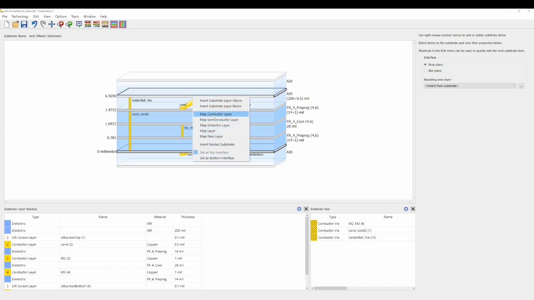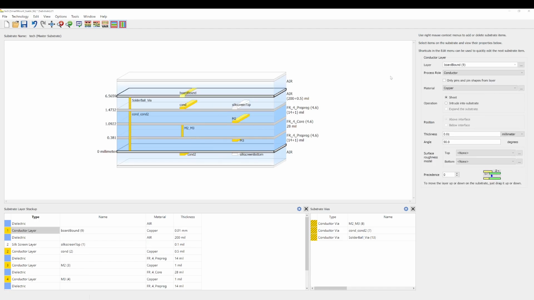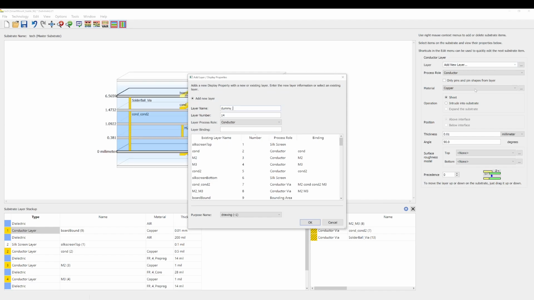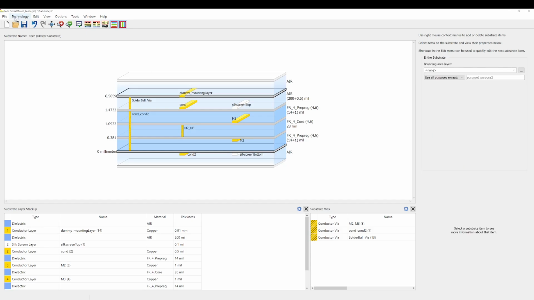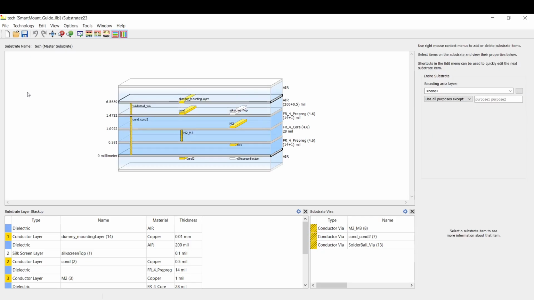Now what we want to do is we say map conductor layer, and also here we add a new layer. Let's call it dummy mounting layer. And this will only be used as a target for the smart mount component. That's it, and we finally save the substrate.